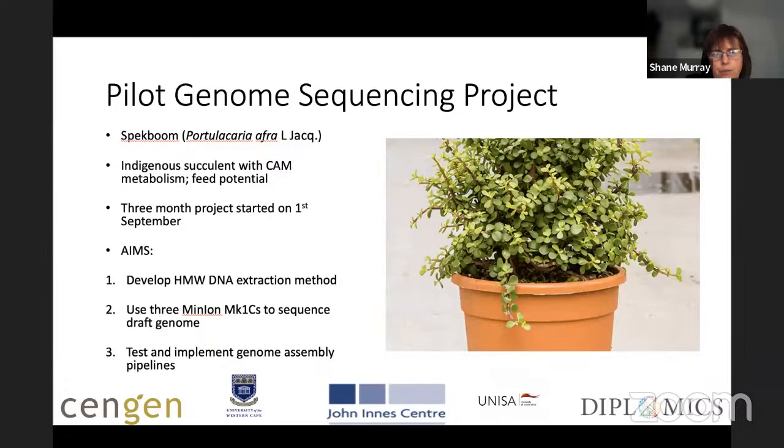So this is a pilot project to use Oxford Nanopore sequencing technology to sequence speckboom here in South Africa. The project started just last week, and it has 3 main aims. The first of these is to develop a high molecular weight DNA extraction method. As you can imagine, with a succulent, there are unique challenges to extracting DNA out of this plant.